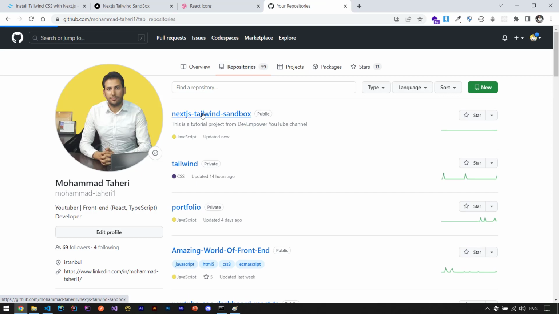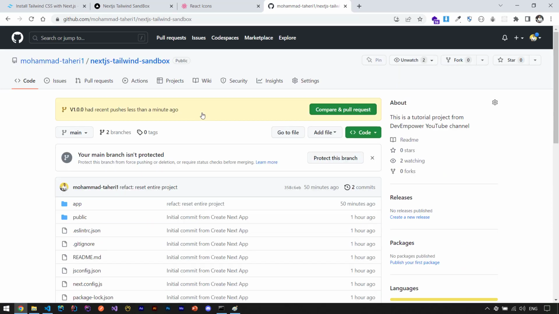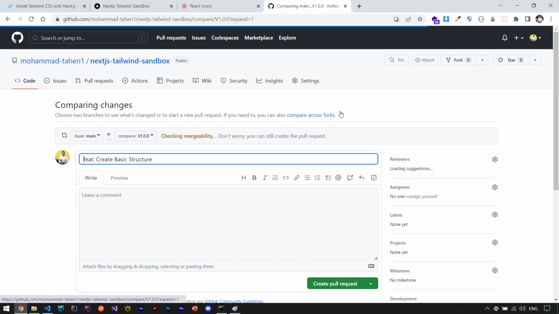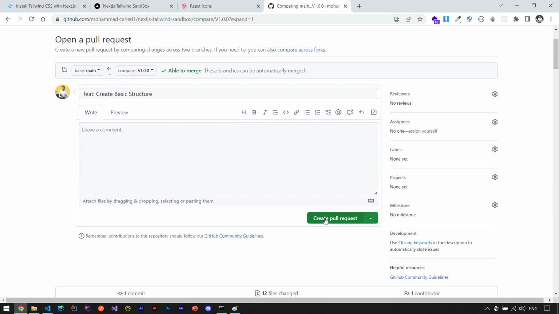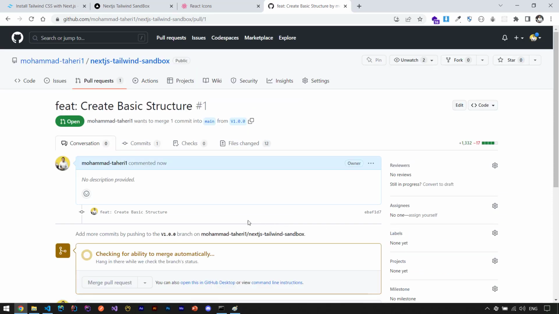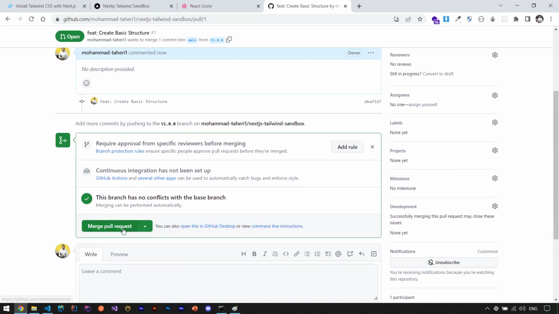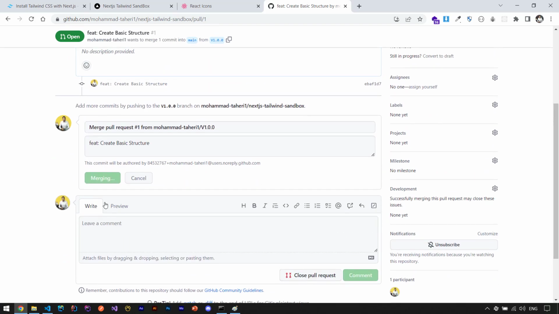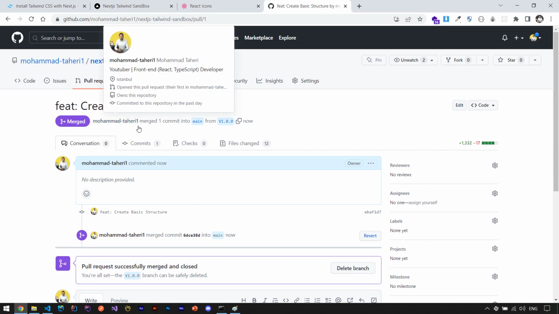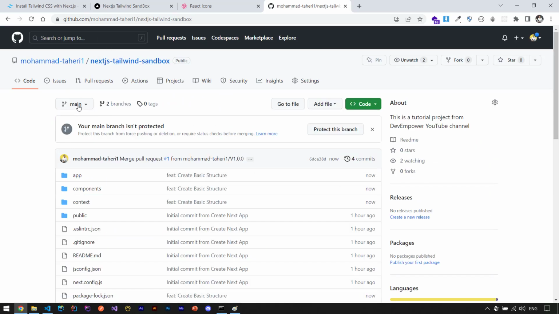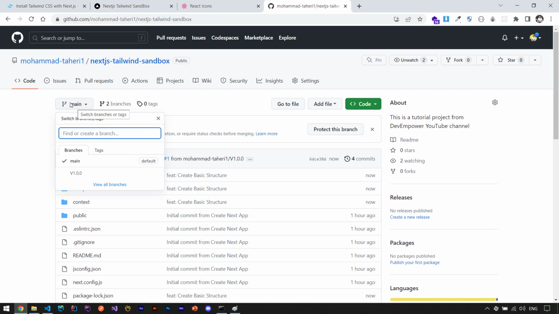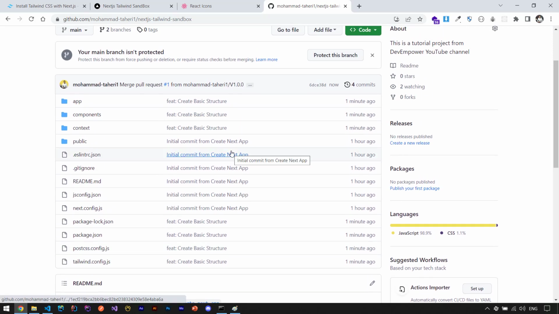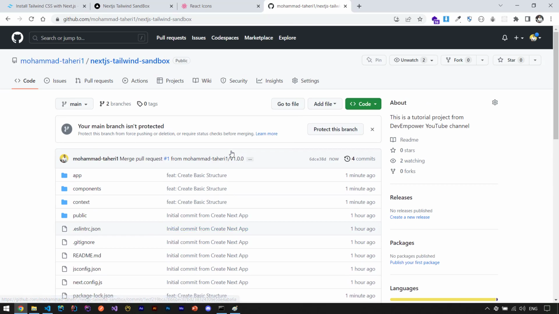Okay, Next.js Tailwind sandbox updated now. You can see that I have main and I have a v1. So I can create a pull request from branch v1 to branch main. Create a pull request, checking. Okay, everything can be merged automatically. Confirm. That's it. Now my change is on the main branch, and in the future sessions you need to create the new branches from the main. That's good.